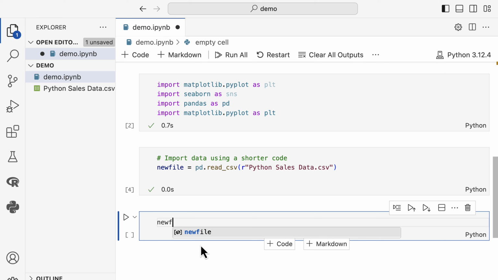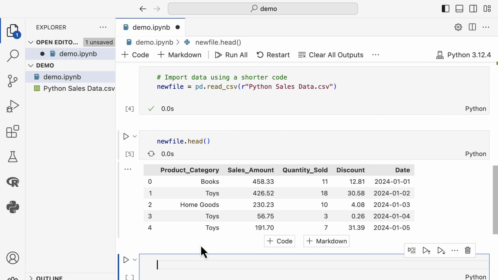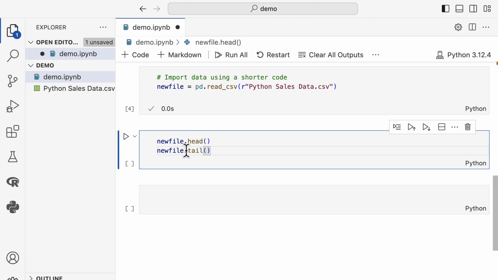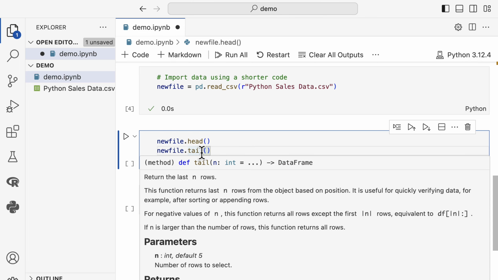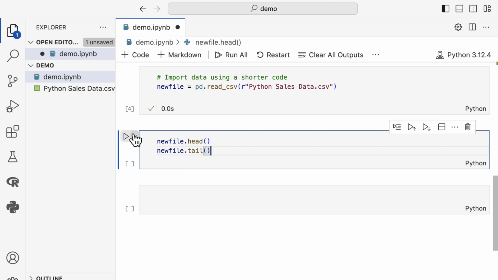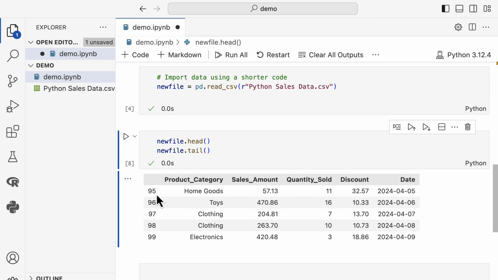I will use this one, new file.head, and if I run this command it shows us the top rows. If I want to see bottom rows, then I'll be using this command, new file.tail and then parentheses, and if I run this command that shows us the bottom rows.